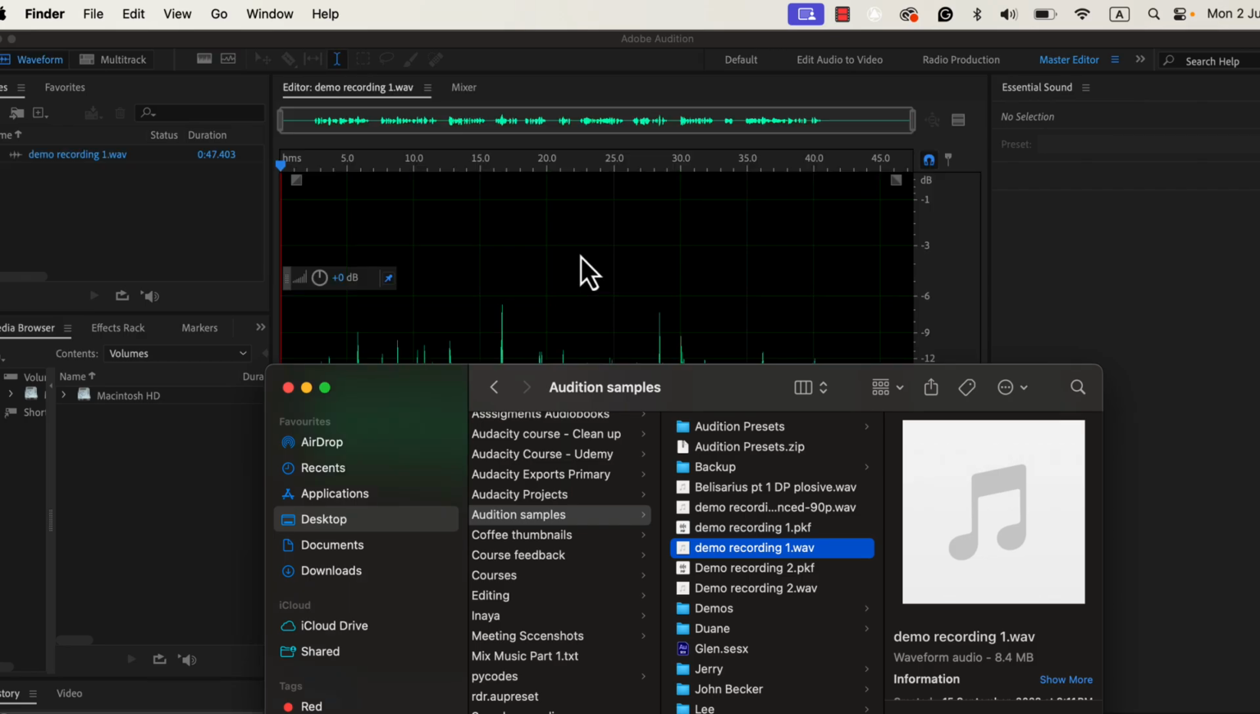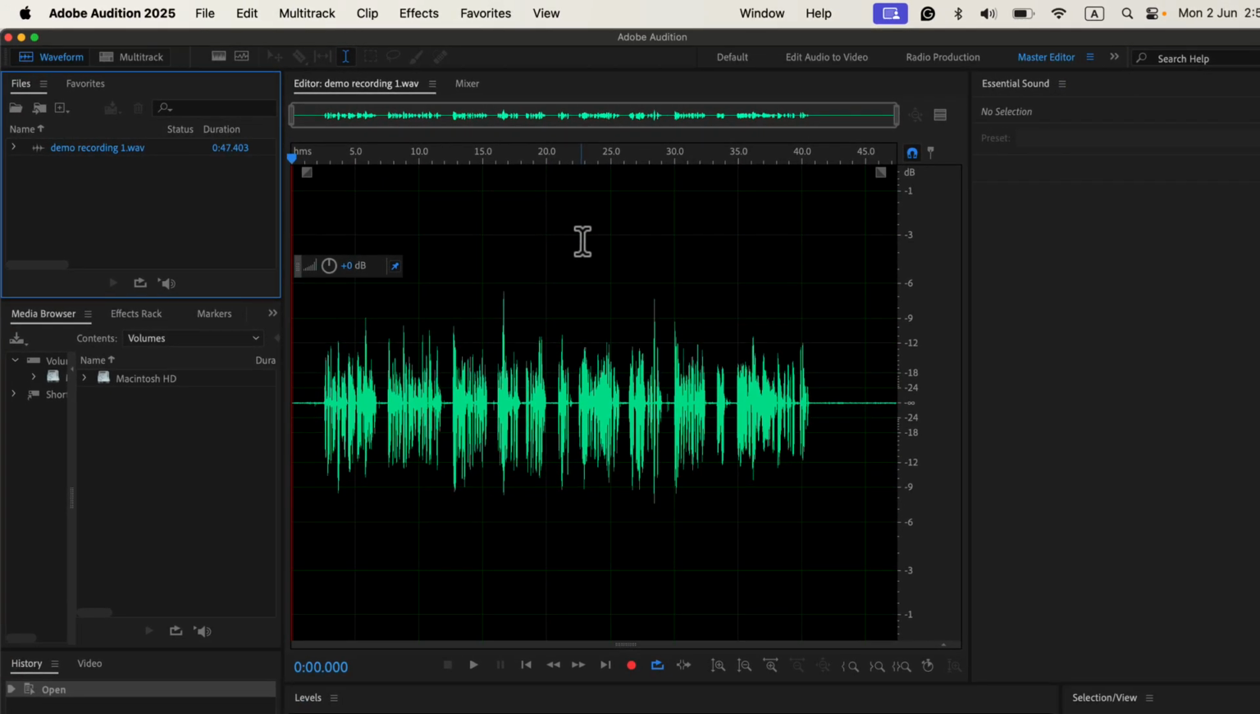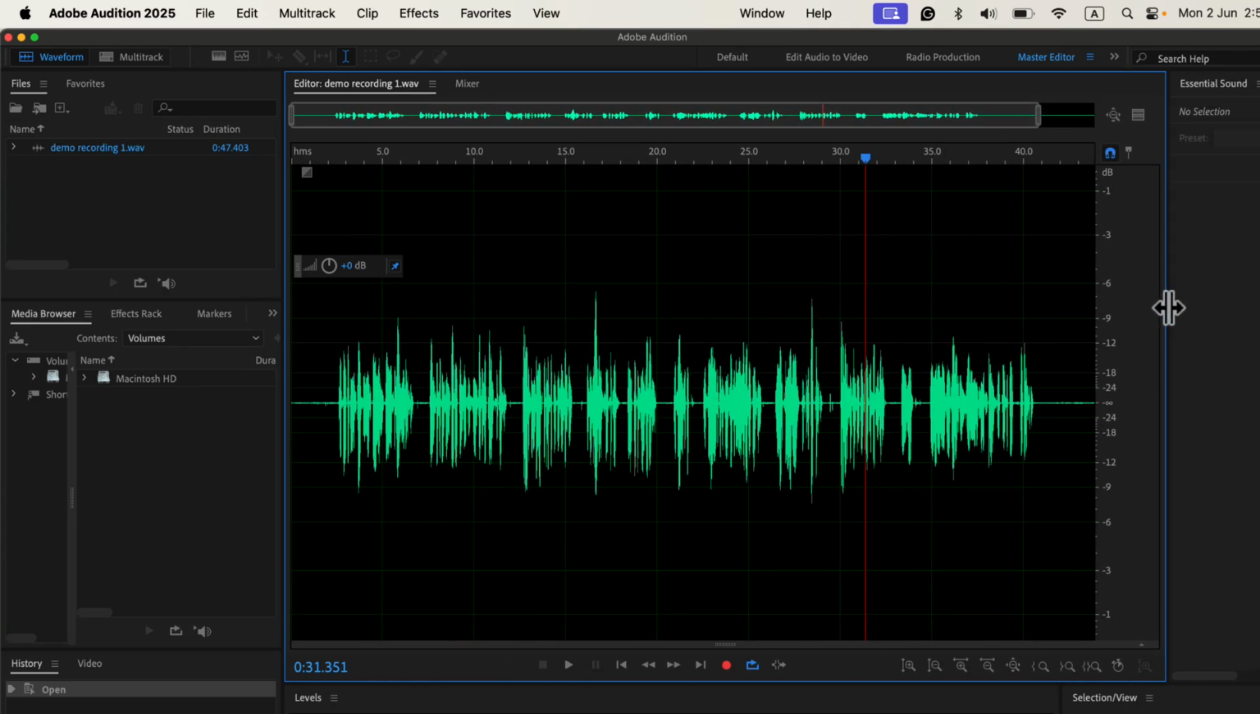I will open an existing audio file by dragging. Dragging audio files into Audition is also really simple. You can just take a file from your folder and drag it directly into the editor. It will appear as a waveform in the timeline. If you previously used Audacity, you will feel like the waveform area is quite small. You can simply drag the area to see more of the waveform.